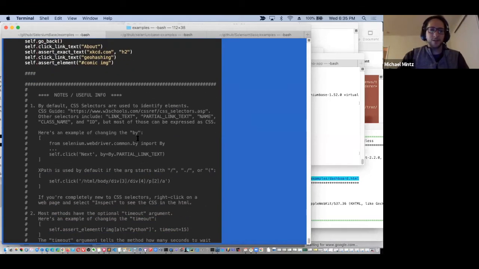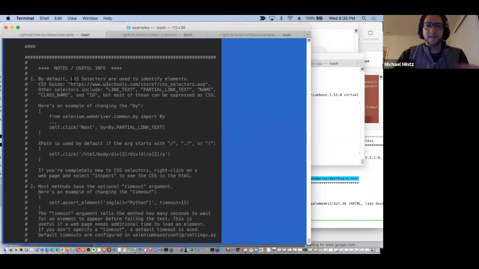Another important thing that I didn't get to cover, because I didn't have the full test in front of me, is that CSS selectors are the default selector used. But there's an optional second argument on pretty much any method that interacts with a page element. Here you'd say by equals By.PARTIAL_LINK_TEXT instead of the default, which is CSS selector, which allows you to specify exactly which type of selector to use. But you can pretty much express most of these, like IDs, classes and tag names, as a CSS selector, so you don't have to worry about that second argument to change it.